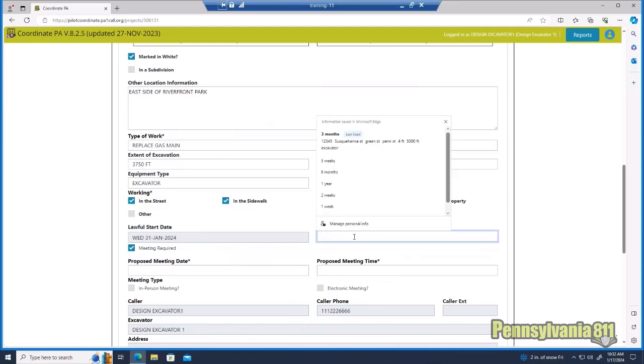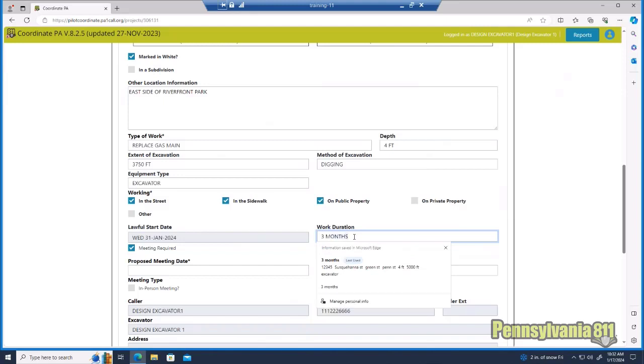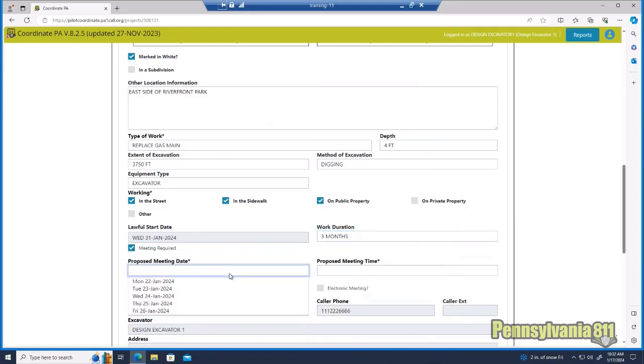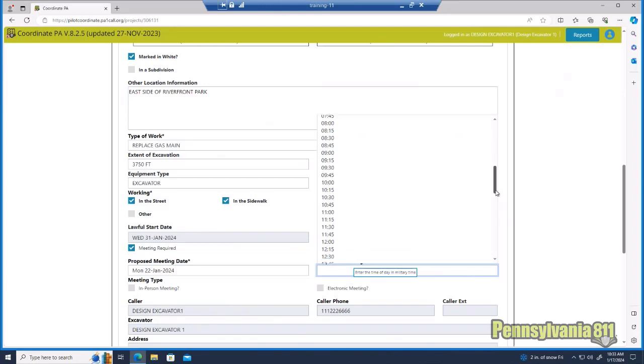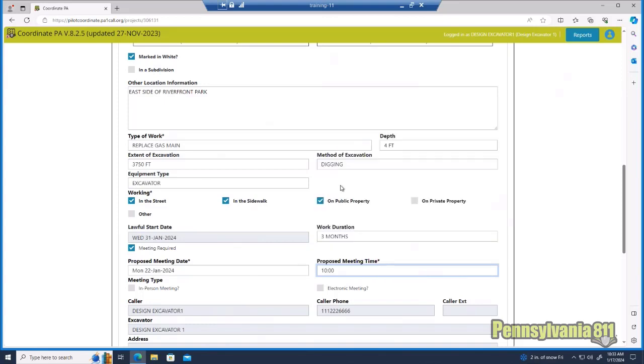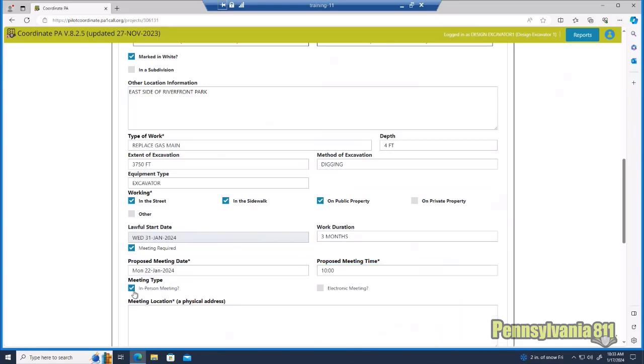Your work duration, I'll say three months. Proposed meeting date. Now this drop down will give you the earliest date that you can have the meeting based on when you put this ticket in. So I'm picking Monday, January 22nd. And the meeting time, just be a little thoughtful about the time that you have the meeting, especially if you have facility owners that need to drive an hour or two to get there and very busy line locating people. So maybe let's do a 10 o'clock a.m. meeting. And I'd like to meet in person.